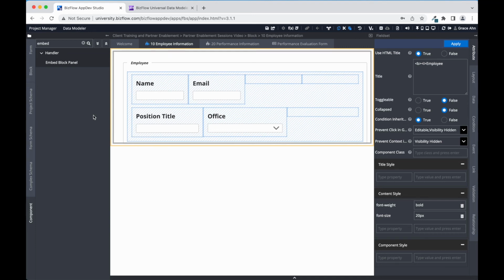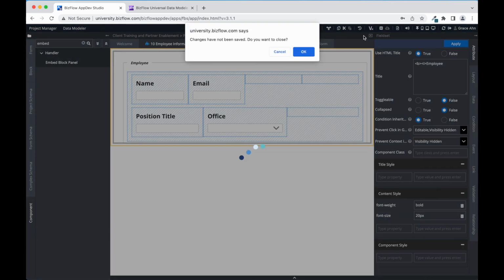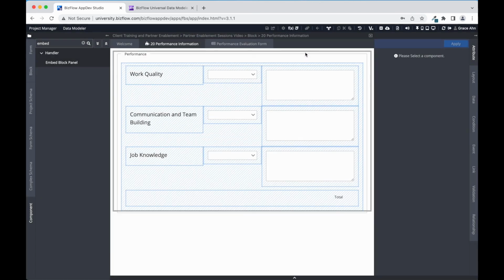So for those kinds of global styles, we can utilize the extend CSS. But before we do that, I'm going to close out of our employee information block because I don't want to save any of the styling changes I've made here in the attribute tab. So I'm going to close it. Changes have not been saved. Do you want to close? Yes, I do.